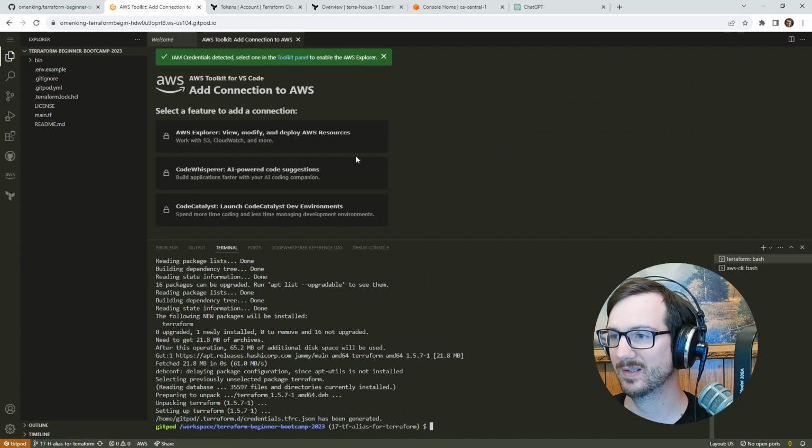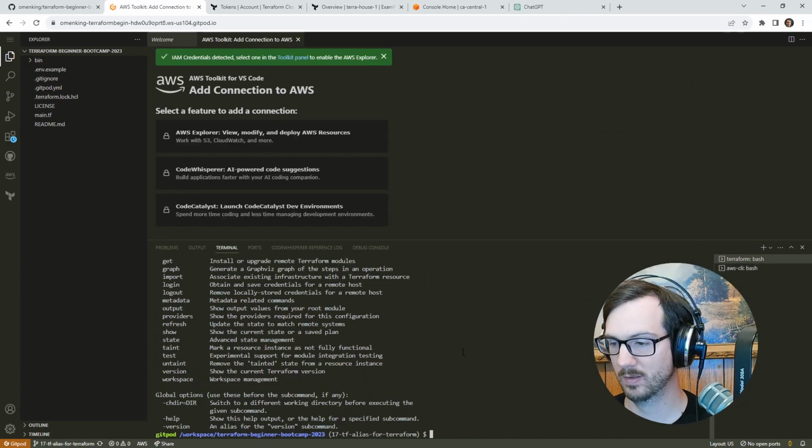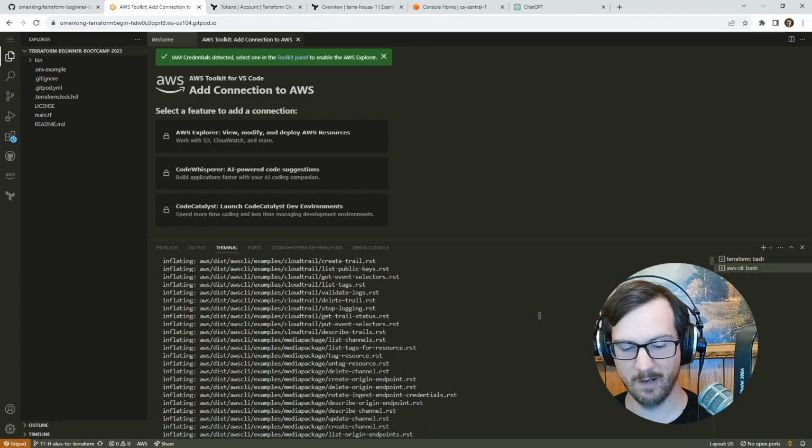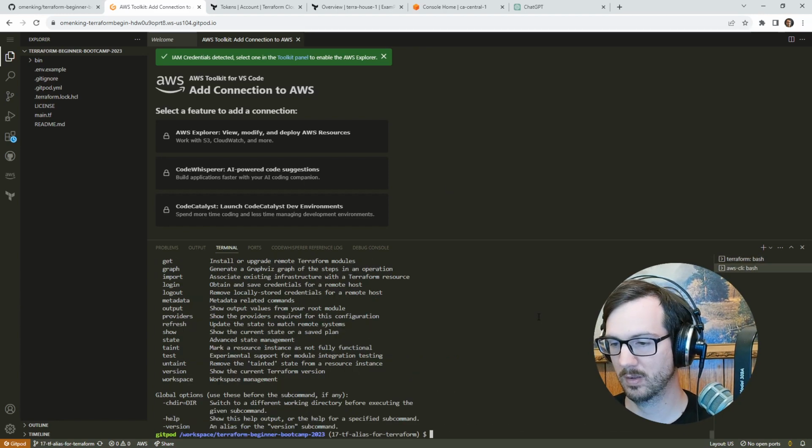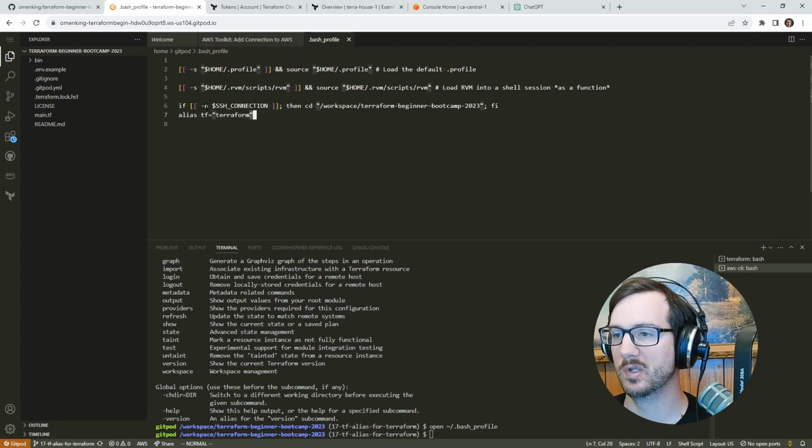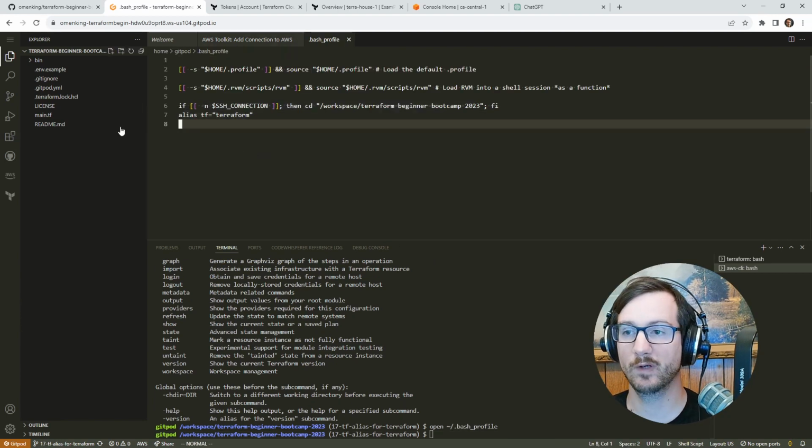So if we type in TF, does it work? It does. If we type in TF here, does it work? Oops, clear. It does. If we cat out that file or just open up the bash profile, it's only there once. Okay, great. So that script works perfectly.